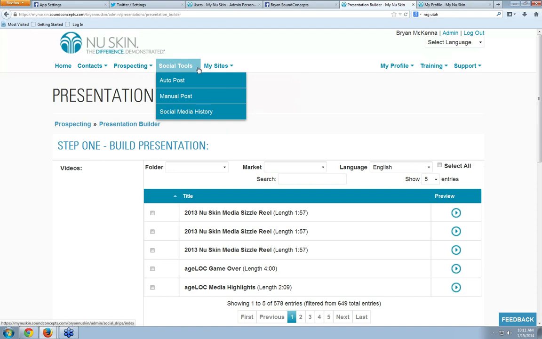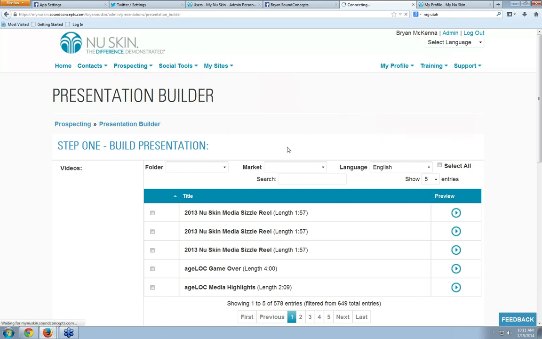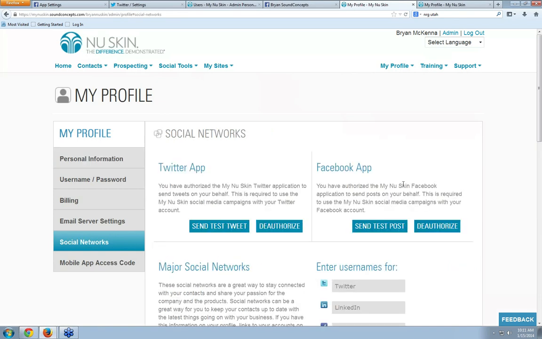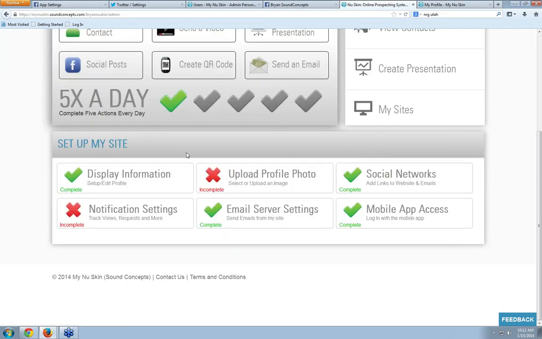Again, to recap, there are a couple of different ways to get in and authorize those applications. You can come up to the My Profile tab and select Profile. On the left-hand side, you've got that Social Networks tab, which is where we were originally. If you're pretty new to the system and you want to get directly to that point, you can come down here to the Set Up My Site tab.